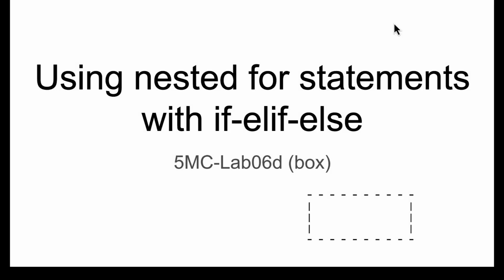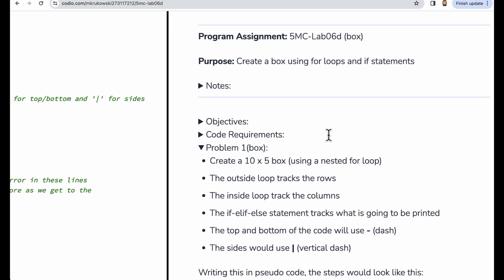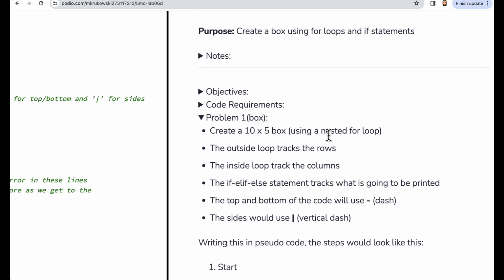In this lab, we're going to look at 5-minute code, lab 6D, creating a box. We could create simple print statements and print out these lines that we have and actually create a box. But instead, we're going to utilize a nested for loop along with if, elif, else statements. Let's take a look at the objectives.